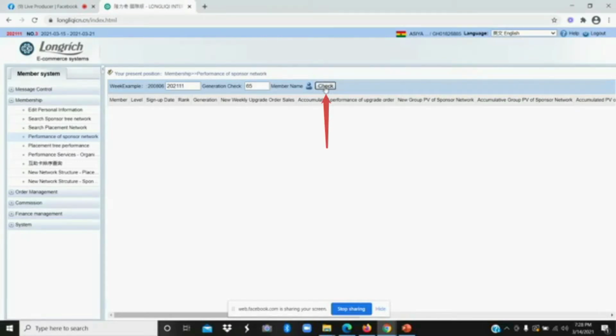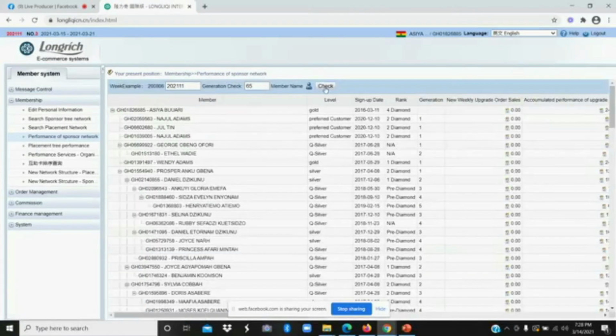Immediately you click check, it will load and open the details of the people under your sponsor network. So you are able to see Asia Buhari there, that's the account name and the code. Under Asia Buhari, I found the 13 people she sponsored, and under those 13 people, you can also see the people they sponsored. Folks, let me say this. When we say register people into the business, it doesn't mean that you are registering the entire world.